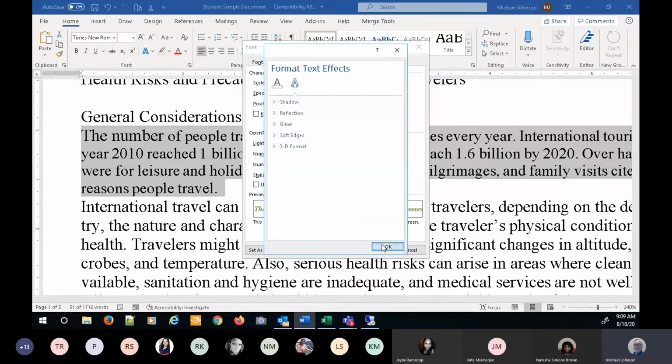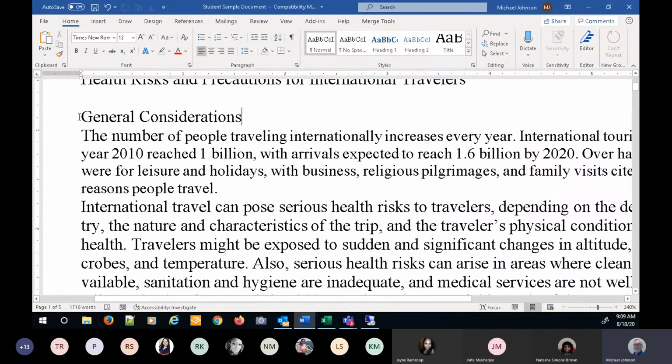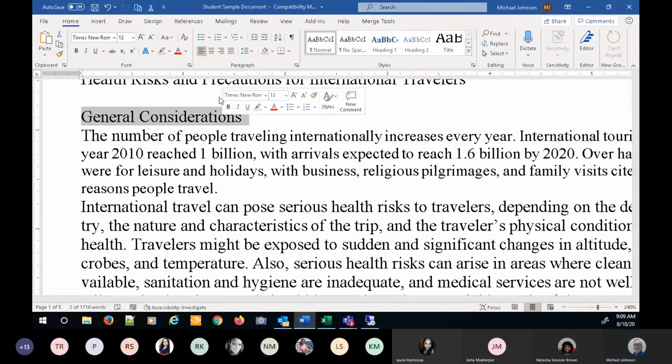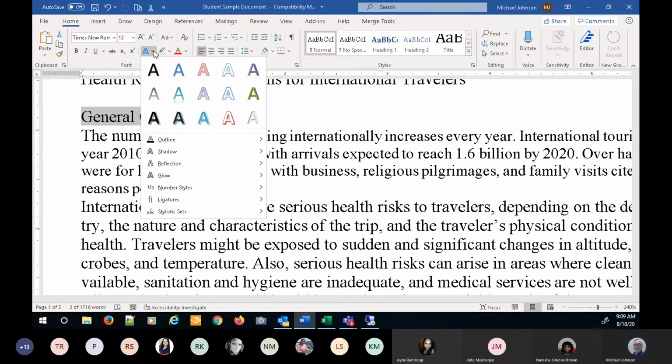So we're going to do that as well. Let's just cancel that for a moment. And I'm going to choose general considerations. And I'm going to come up here. So this is another way of doing the same thing. And I'll use this text effect.